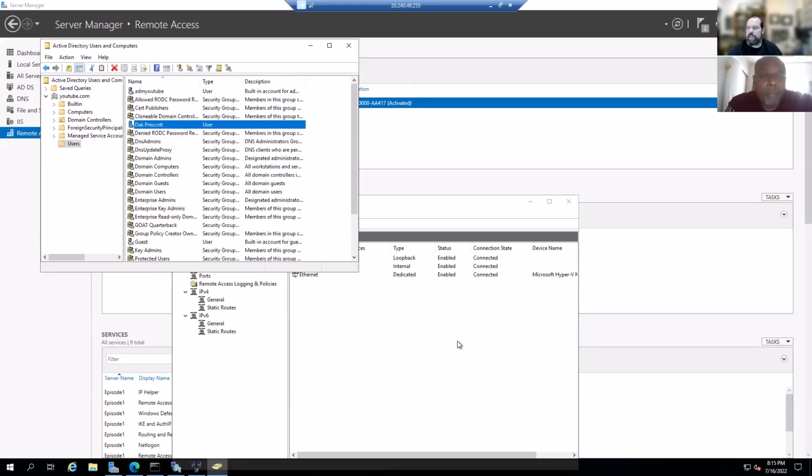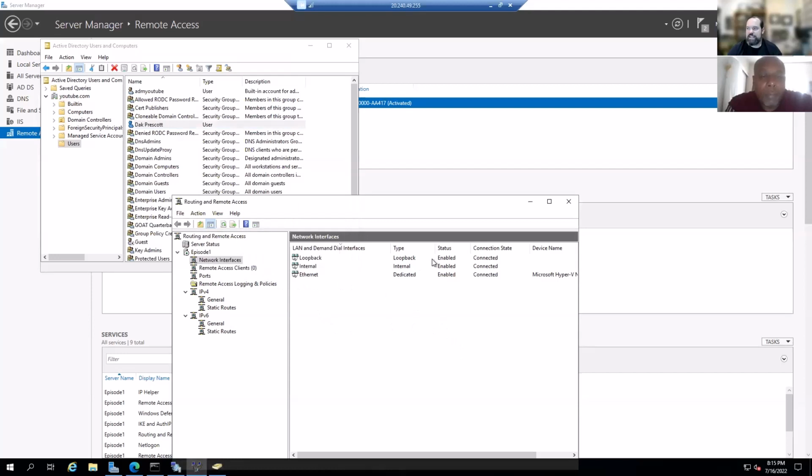Okay, so we have the user, we have the VPN server that's now configured, it's enabled.